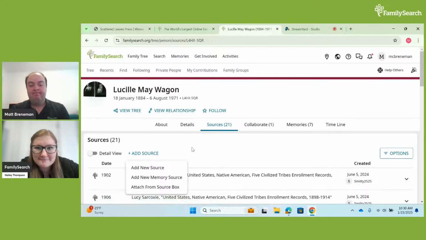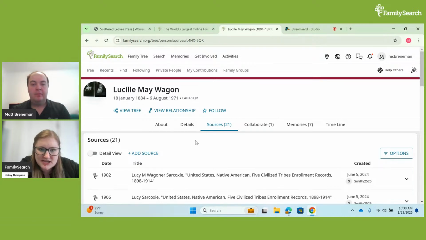That's awesome. And if you want to see what's in your source box from somewhere other than someone's personal page, you can find that just underneath your username up there in the top right corner. Yeah. There's a section for your source box there. Awesome. Yeah, the source box is a good resource. It makes it a little easier to bounce between people when you have a source that applies to more than one person.